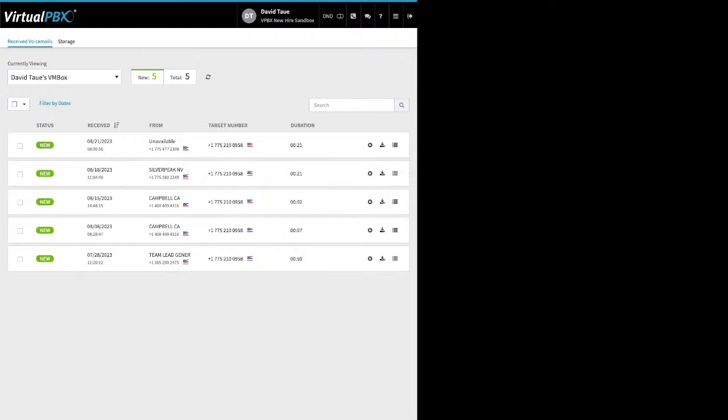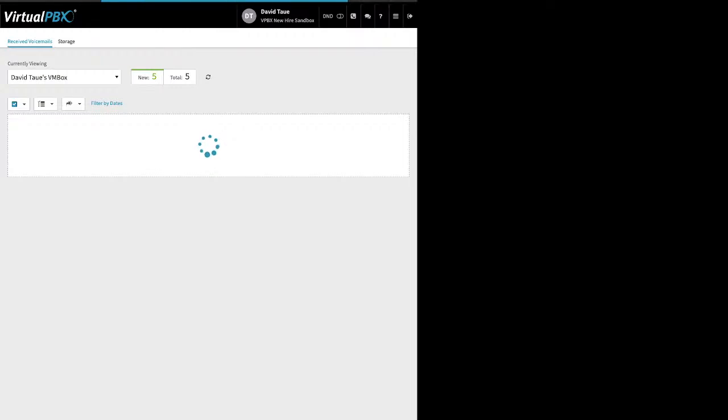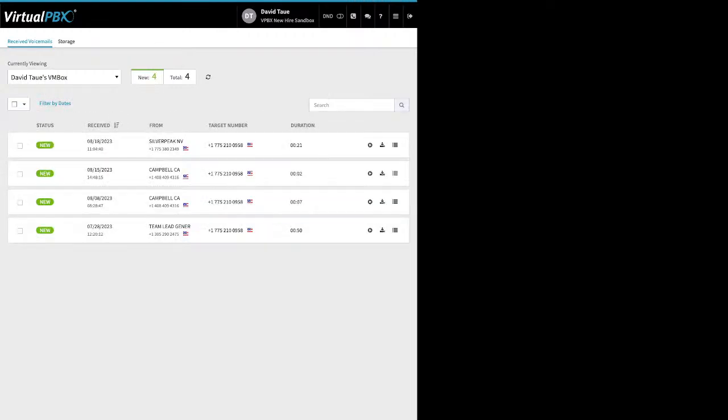You can download it. If you put a check mark in front of a message, as an admin, you can move it to a different voicemail box. So I can move this one to my support box, for instance. Likewise, if I have a check mark here, I can change its status, right? So I can mark it for deletion, etc.